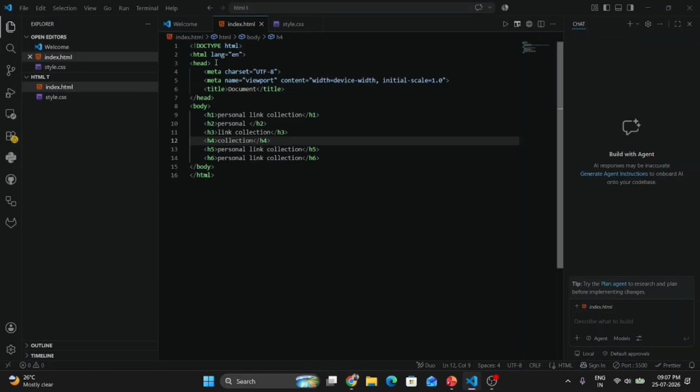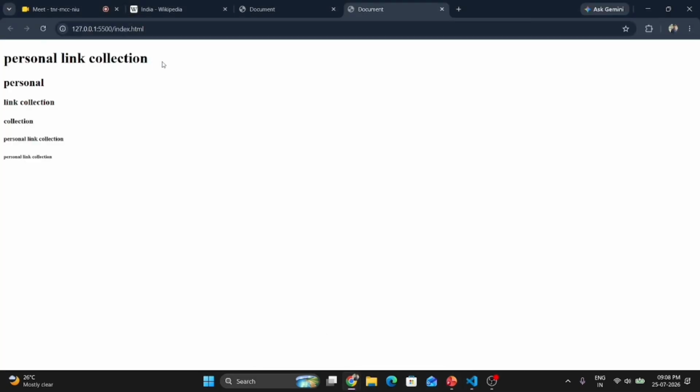You can see now. First, go through whatever the program is there. Here H1 is nothing but the main headline, and H2 is a sub headline, and H3 is again a sub headline of H2. Once we go to the browser, you can see this personal link collection is our main headline. Under this, we have personal and link collection. These are all sub headlines of this personal link collection.